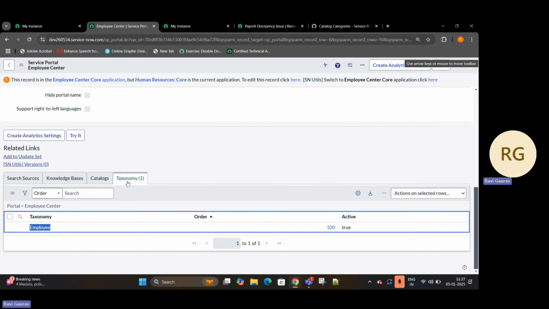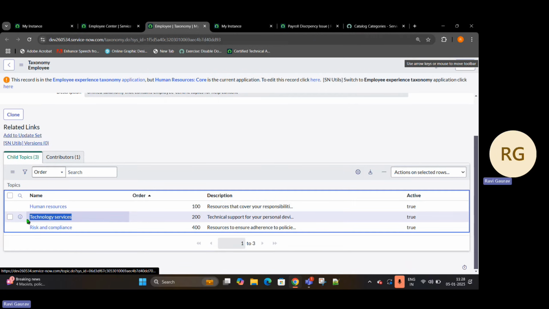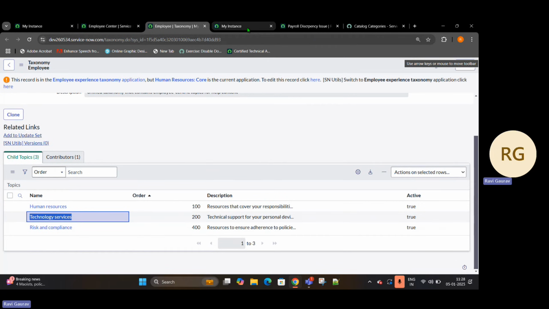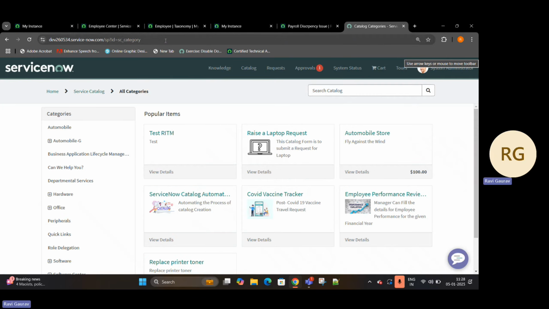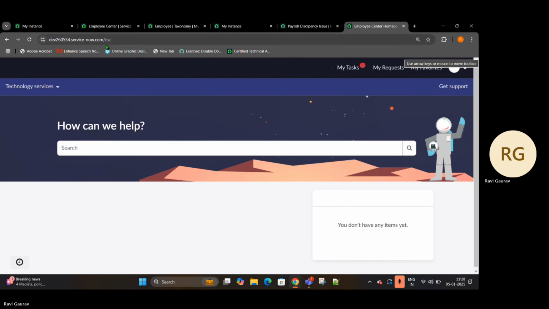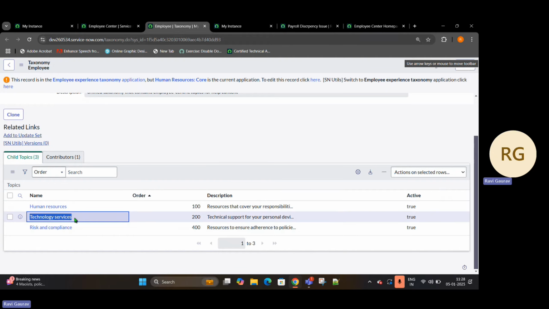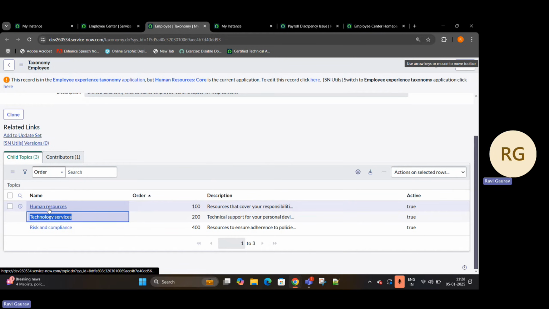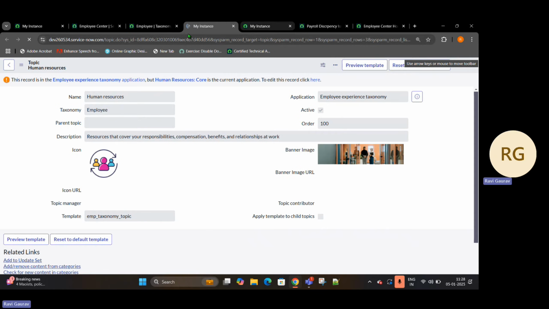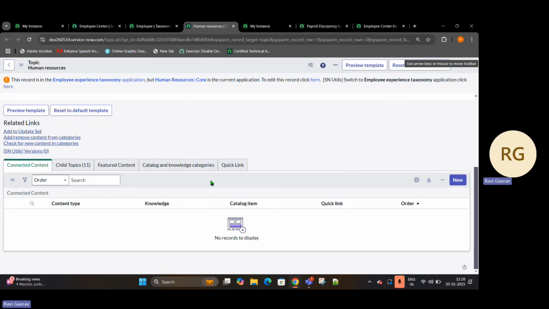Taxonomy is nothing but your classifications. When I open this employee, you will notice we have HR and technological services. This is what is displaying here in employee center. I can show you the technological services. But now I want human resource, so let me open the human resource. Once you open it, we have item, quick links, feature, catalogs, and knowledge.